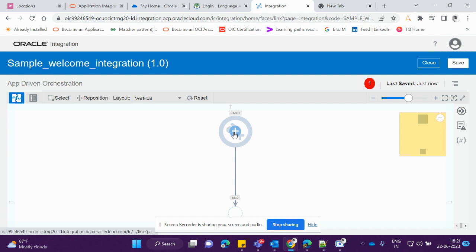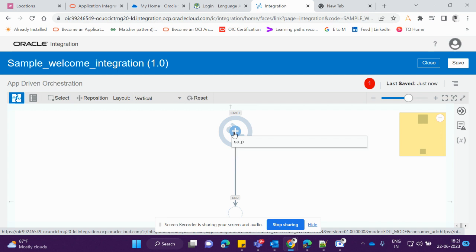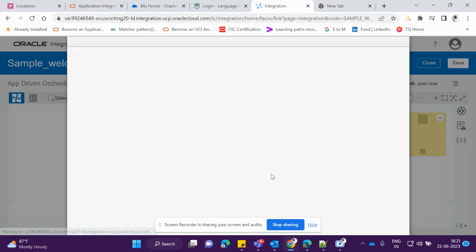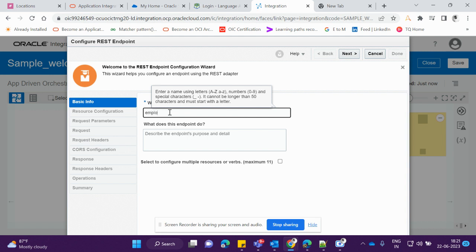So first of all, I drag and drop the rust adapter. I have already created one rust adapter, sample rust endpoint. So click on the sample rust endpoint. First one is basic information. Just put any name, for example, employee name. Just put employee name.